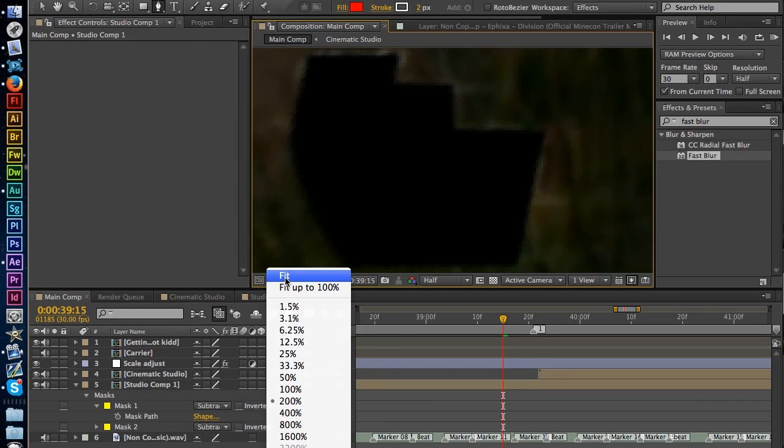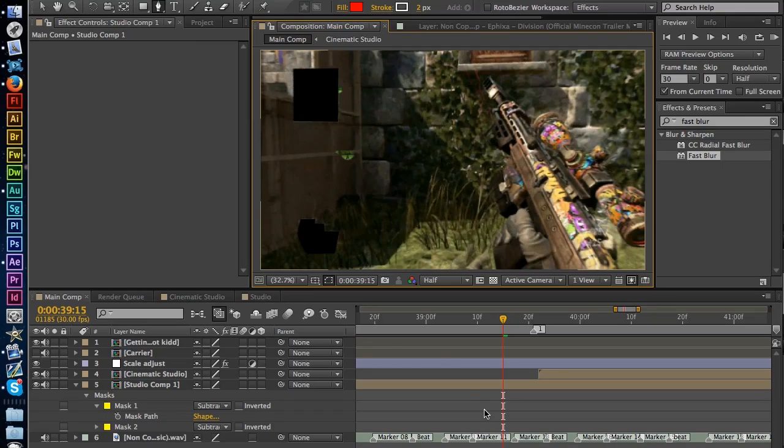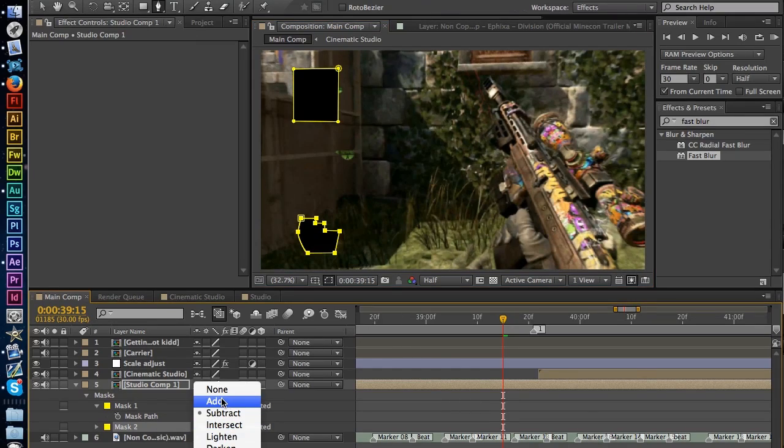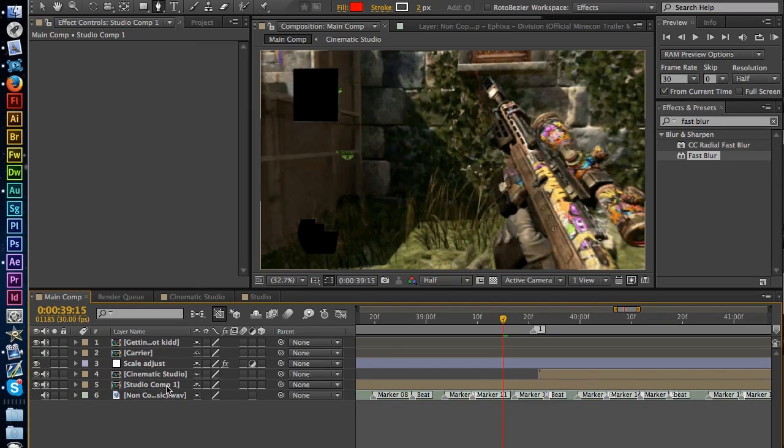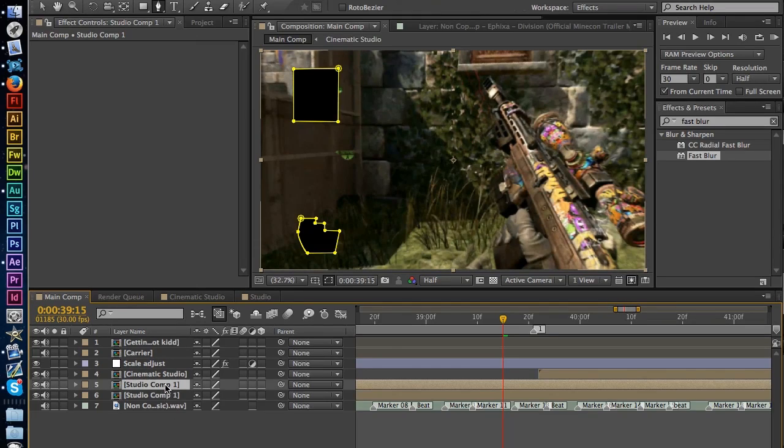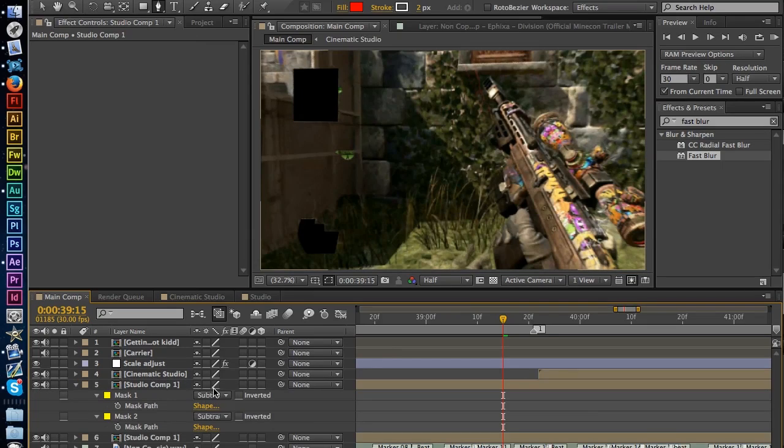And as you can see, I have a bit of a problem. See, there's two black parts. Except I don't want these masks to be subtract. I want them to be... Actually, no, I do want them to be subtract. I lied. So I'm going to go copy. And actually, I want to duplicate this layer, so Command D. And on this one, I want both of these to be add.